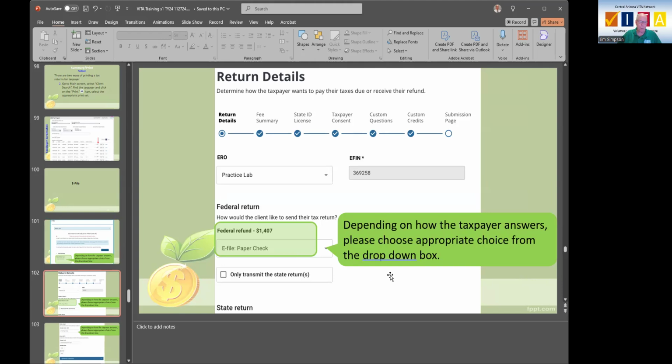Most people, we encourage them to use direct deposit, or, often when people owe money, they don't really want to do direct debit.